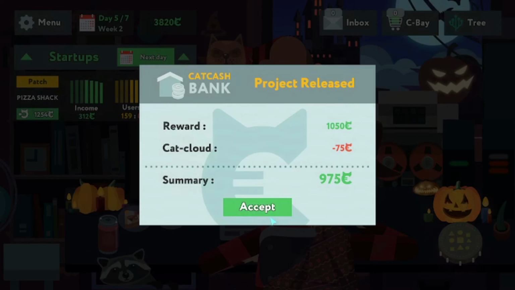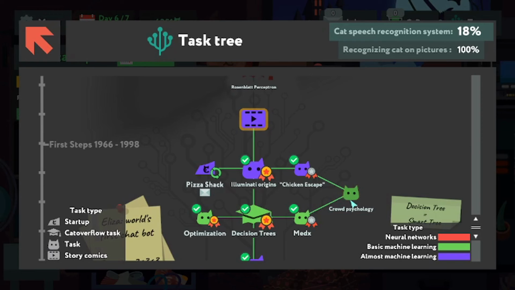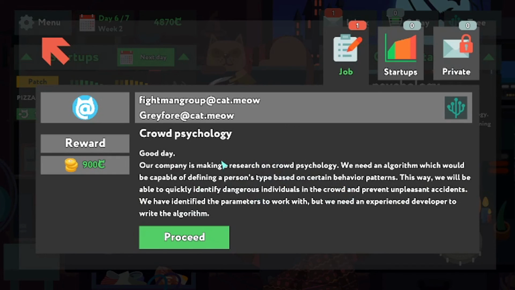And last but not least, crowd psychology. Good day, our company is making research on crowd psychology. We need an algorithm which would be capable of defining a person's type based on certain behaviour patterns. This way, we'll be able to quickly identify dangerous individuals in the crowd and prevent unpleasant accidents. We have identified the parameters to work with, but we need an experienced developer to write the algorithm. Fightman Group at Cat.meow.